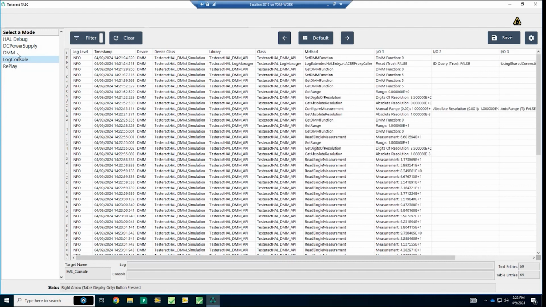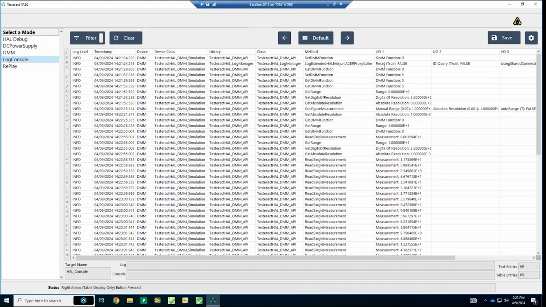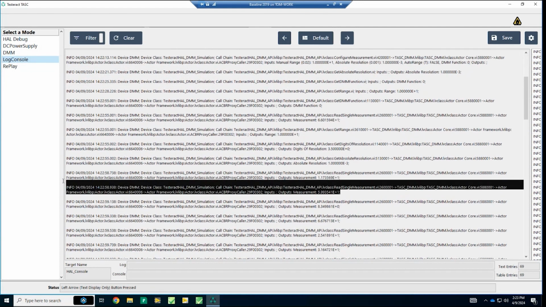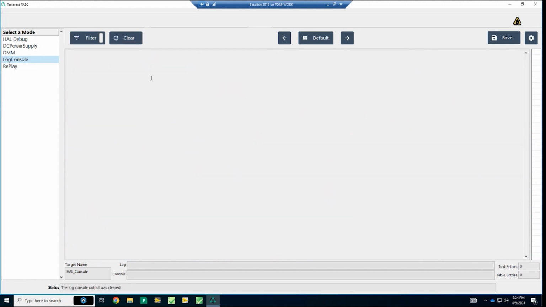So if we did it in the mode or the HAL debug, it's all going to get logged to here. And then we have our different IOs, so our inputs and outputs. This gives the name and then the value that we set for it. So you can see all this here. If you go to our text view, you can see the exact same information, just formatted a little differently into a text log. So let's go ahead and clear all that.